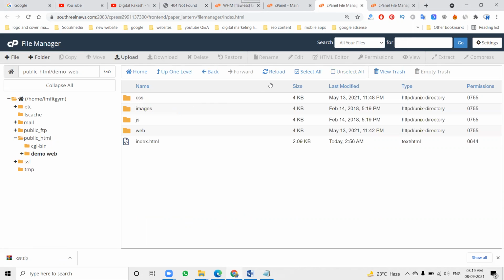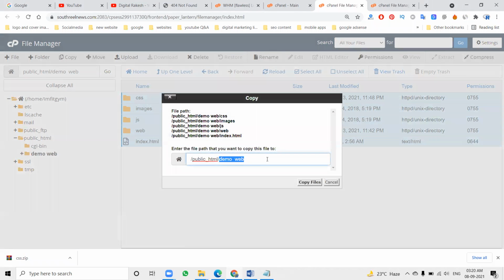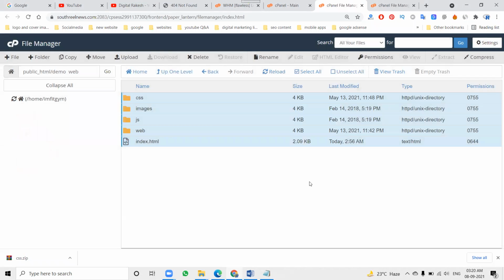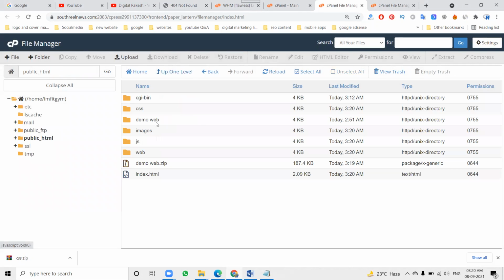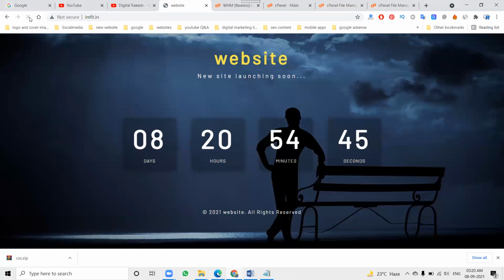Open it. Select all. Click here. What is the option name? Copy or move. Click for copy. Copy the file. Just go up. The file is there. Now you can refresh. So here is the website there.